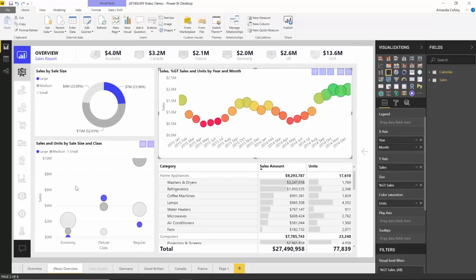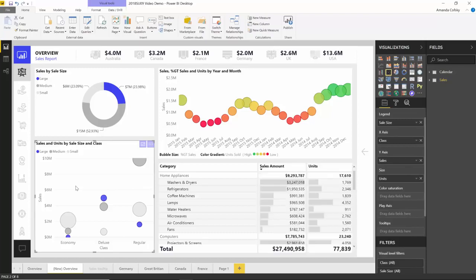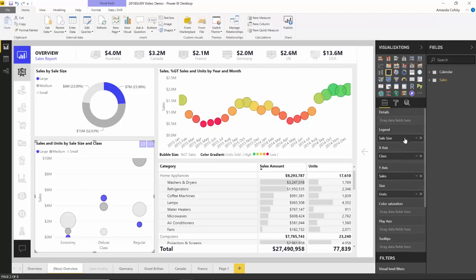Same goes for this scatter chart on my bottom left here. It's very similar. I'm using, in this case, a text field for my axis, my class: economy, deluxe, and regular. And I'm using, in this case, instead of a color saturation, the legend to break it down by sale size. And so these are just scatter chart visuals. You can see it's just a normal scatter chart icon selected in the visualization pane. And nothing special you have to enable.